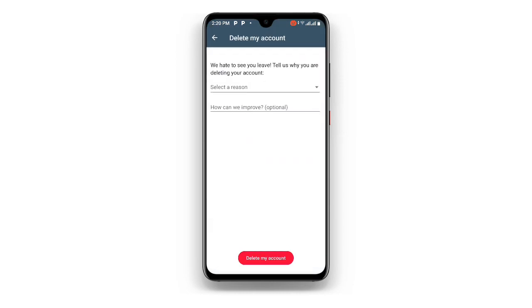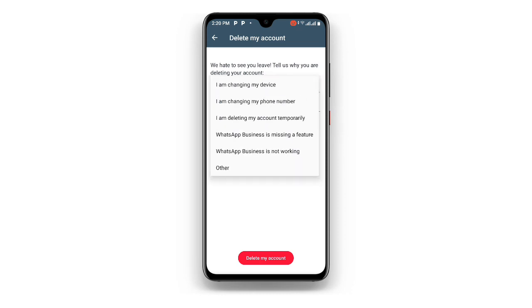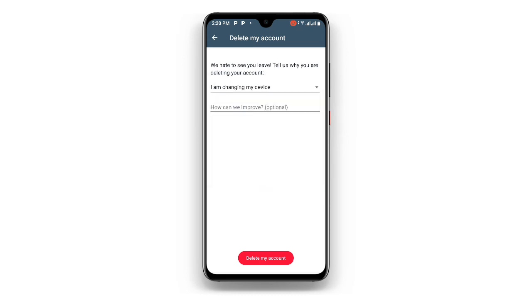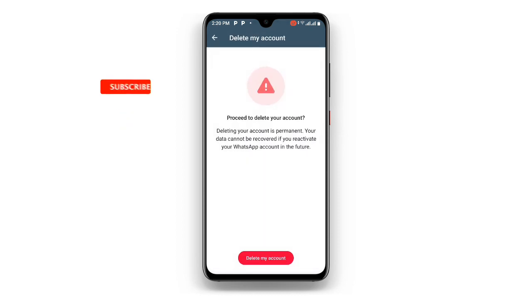And once you click on delete my account, you can see over here, we hate to see you leave. Tell us why you are deleting your account. So select the first option, you can choose any of them, and it is asking you to write something, so you can see how can we improve. It is optional, so just skip that and then click on delete my account.